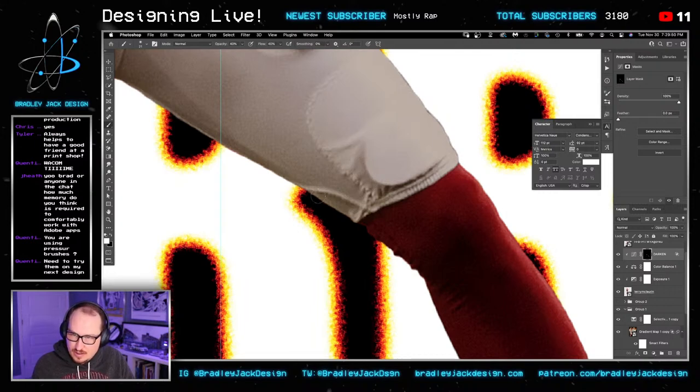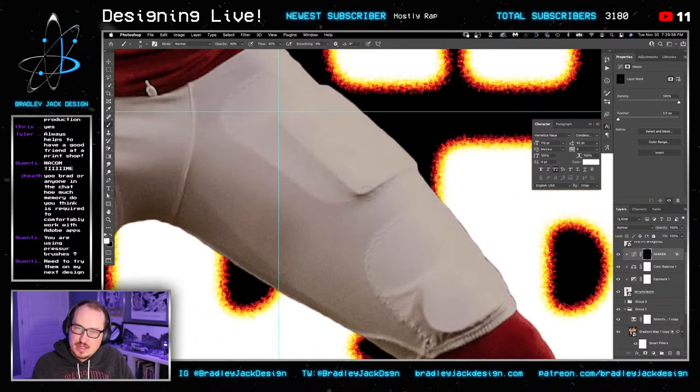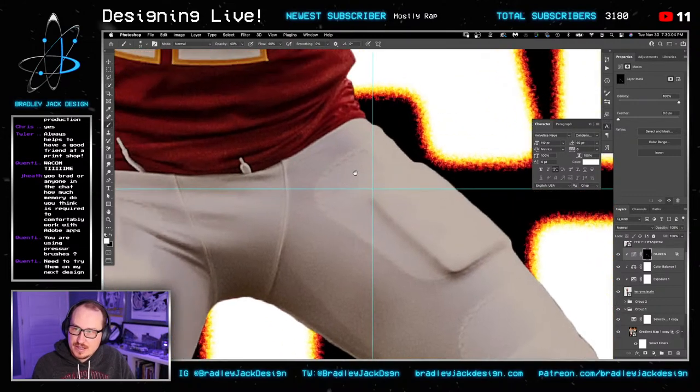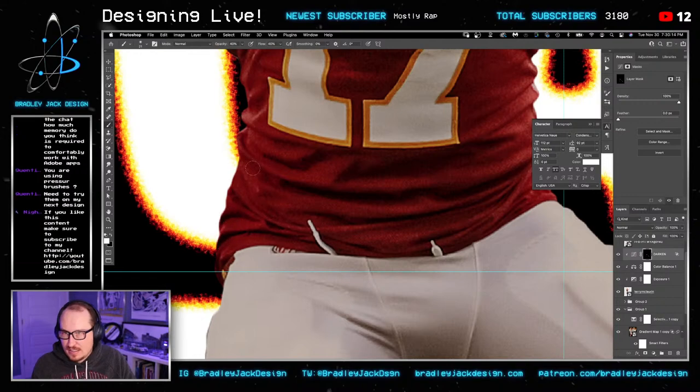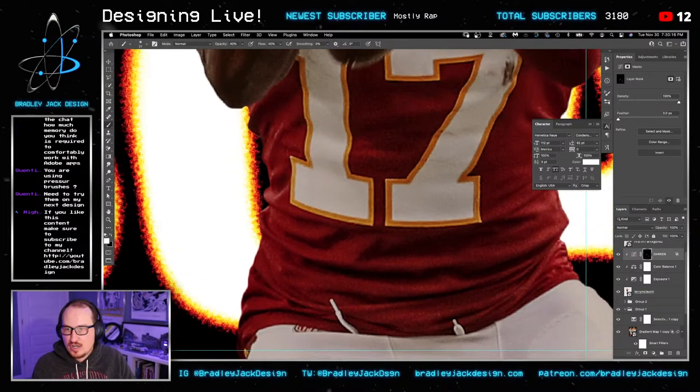I'm using it at a lower flow and a lower opacity, which should allow me to make more defined areas. And I can always go back and tweak this by just swapping back to black, because I'm using white, because I'm just painting these shadows in. We're going to paint these shadows in, and then we're going to paint really delicately all the ripples on his shirt.